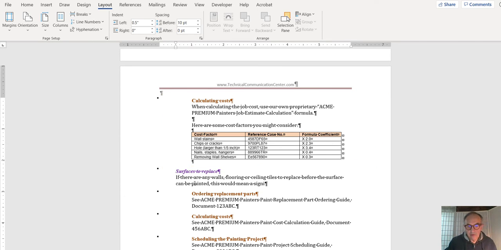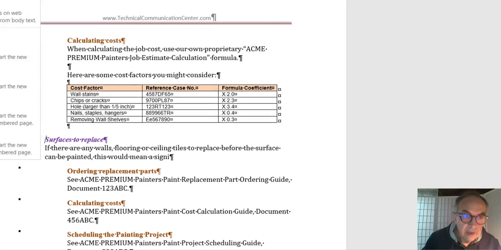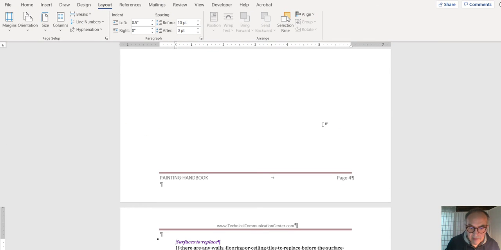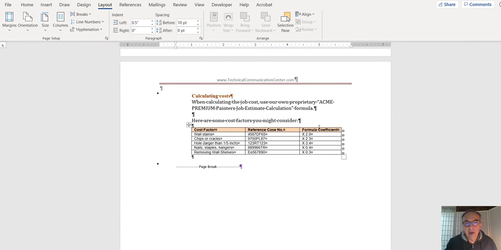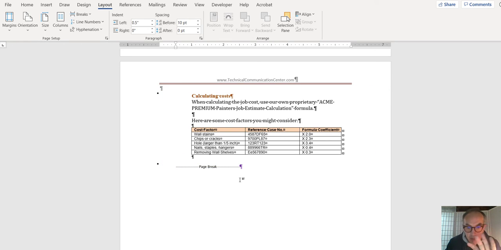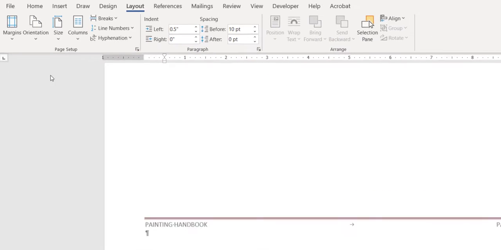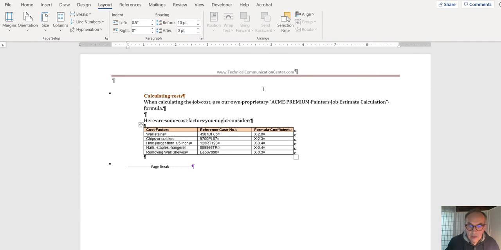Since I want the page orientation to go back to portrait after the table, now I need to insert a second page break here, right? So I insert another page break. Okay, I have isolated my paragraph and table on its own page. Now, what I need to do is flip this page from portrait to landscape orientation, right? So let's do that. We go to orientation, landscape. Okay. So I did it.